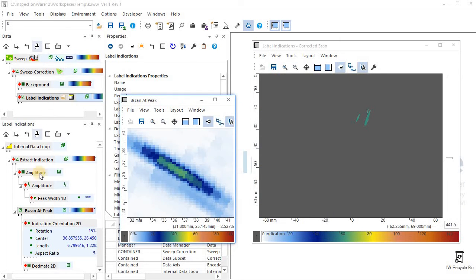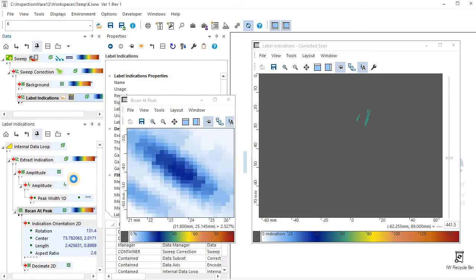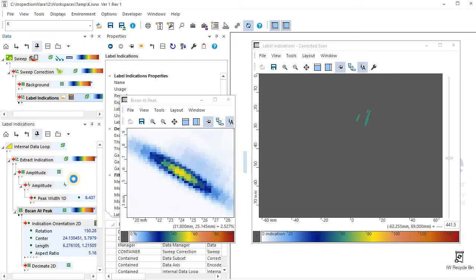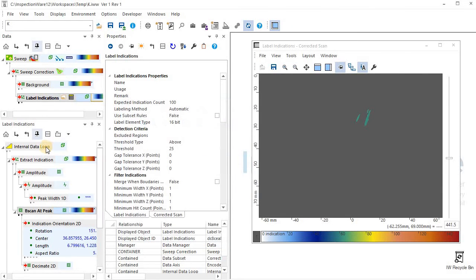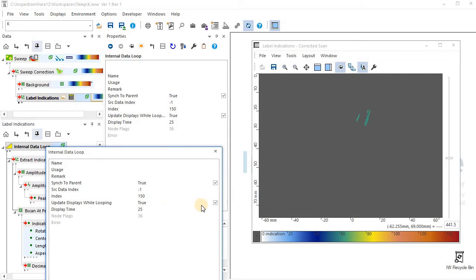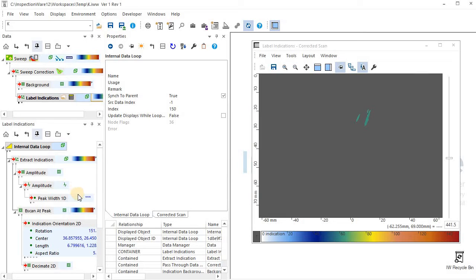So if I run this one again, I've dragged out the peak at B-scan, and it's going to do the labeling and then run through those. You can have a quick view of what's happening, and you may catch something going wrong, but typically you want to turn it off. So update while looping, false. And that speeds it up quite a bit, obviously.